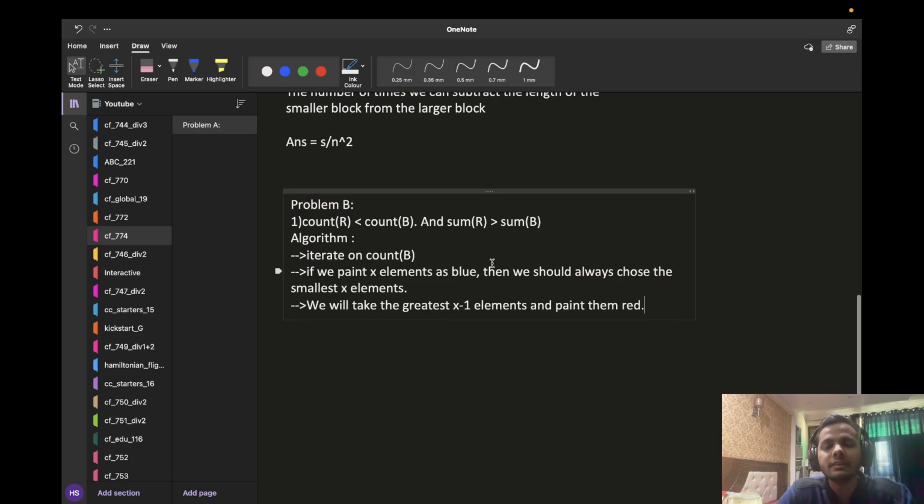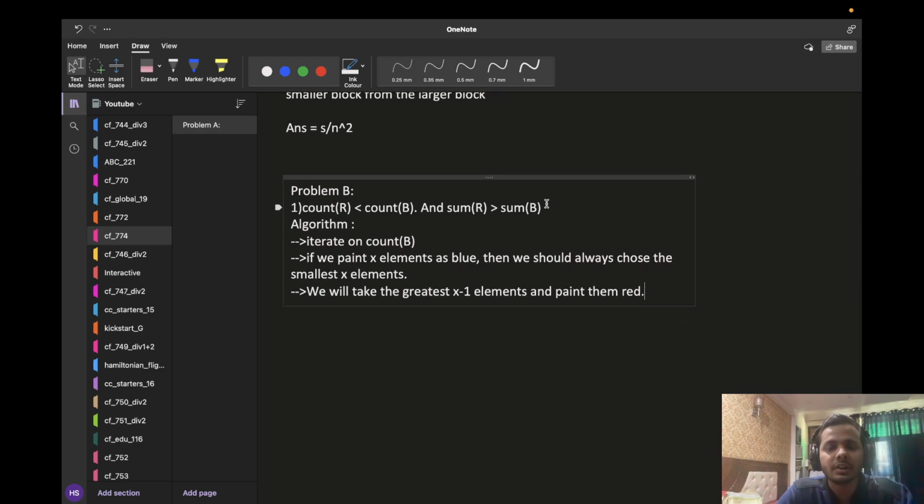And now what remains is to simply check whether these two conditions are satisfied or not. Obviously we are satisfying the first condition because we are taking x elements as blue and x minus 1 as red. Now all we need to do is check whether sum of red is greater than sum of blue or not, and that can be very easily done using prefix sums or maybe using two pointers or something like that. But that is just an implementation detail which can be made very clear during the code.